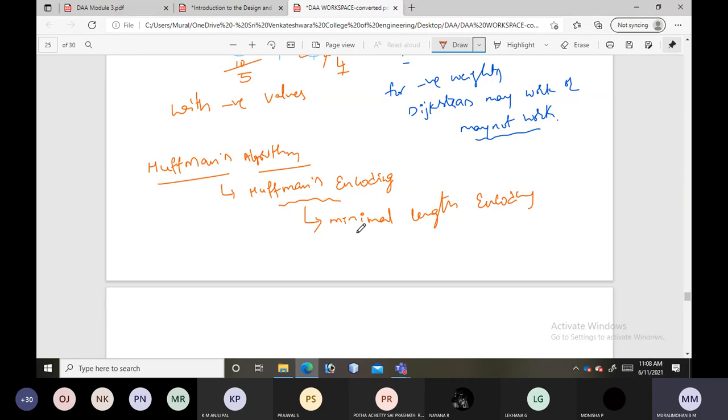Encoding is nothing but converting the data to an unreadable format. Again, decoding is nothing but converting the data from the unreadable format back to a readable format. So Huffman's encoding method is what we use for file compression, or encoding with minimum length. This Huffman's algorithm is a minimization problem.